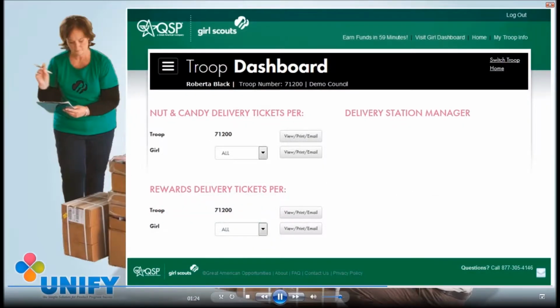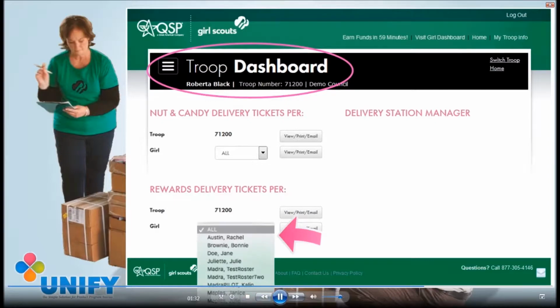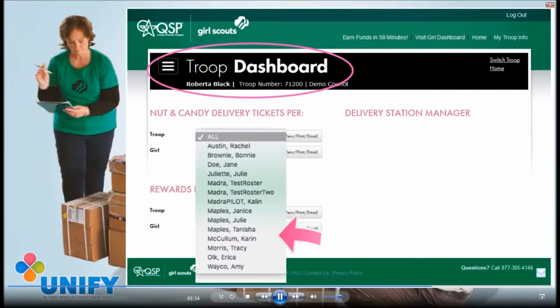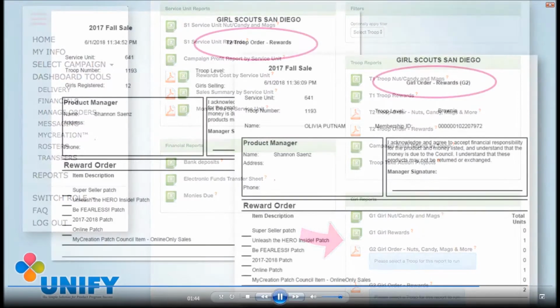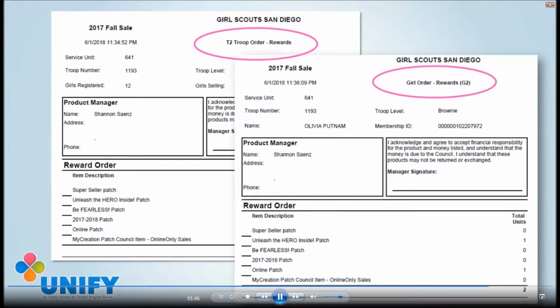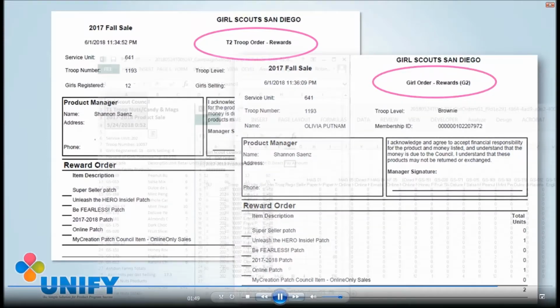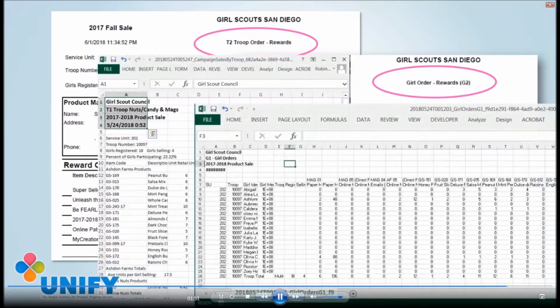Troop users in Unify will have access to the G2 Girl Order Rewards for their troop members from the delivery section under the burger menu of the troop dashboard. These reports are also available under Reports from the burger menu. Additionally, the T1 Troop Rewards and G1 Girl Rewards reports are available in the Reports section. These reports are the same as the T2 and G2, except they are in Excel rather than PDF.